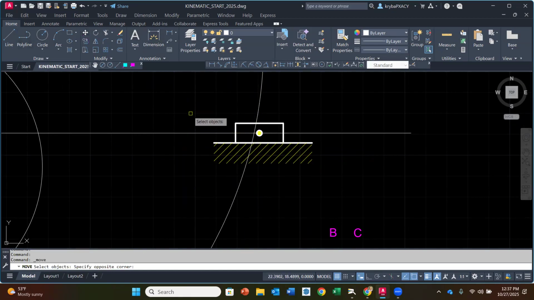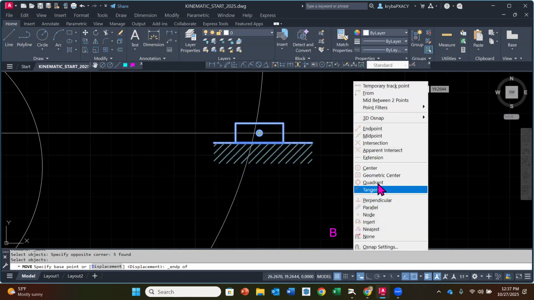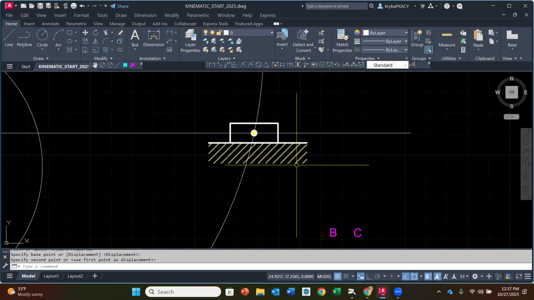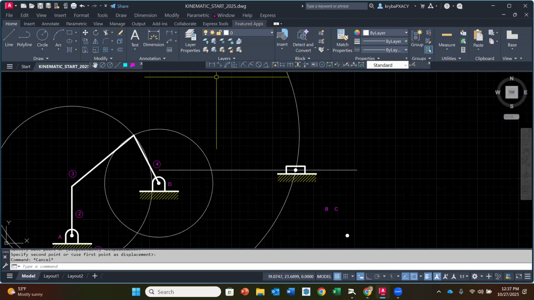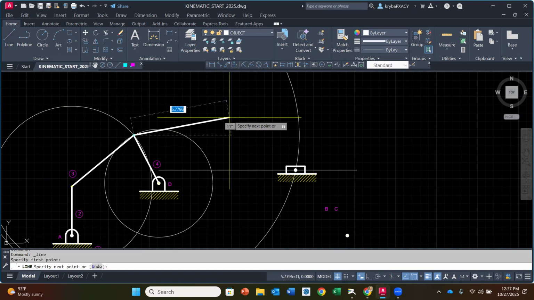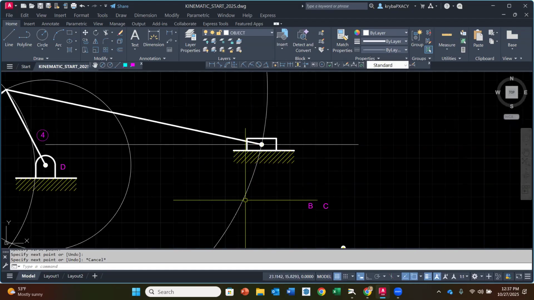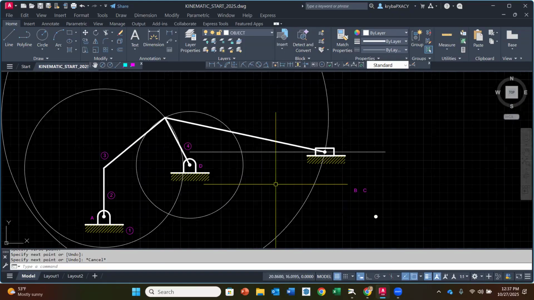So I'm going to do a move, and my base position is going to be from, not endpoint, sorry, it's from the center. Is it going to grab it for me? There we go. To the intersection that I just created. Okay. And then now what I can do is change my layer back to object, and I'm going to connect from what would be point C, which I'll label in just a little bit, to the center of my slider. Okay.